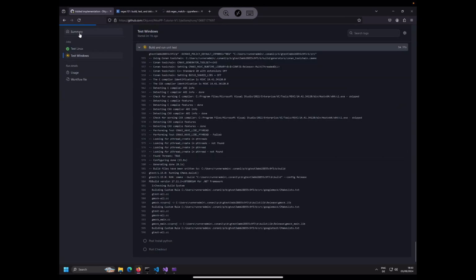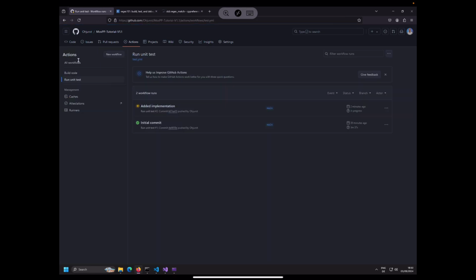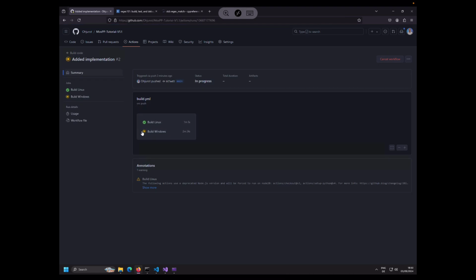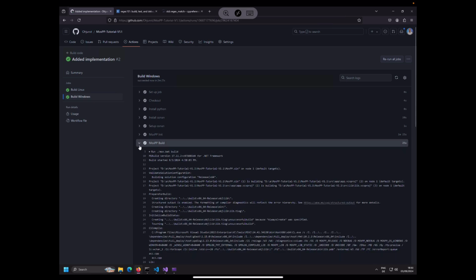If we check on Windows, it's still pending. The build test might be already done. No, the build test is also still pending. Build Windows. Ah, there you go. Now we also have the check mark on build Windows.